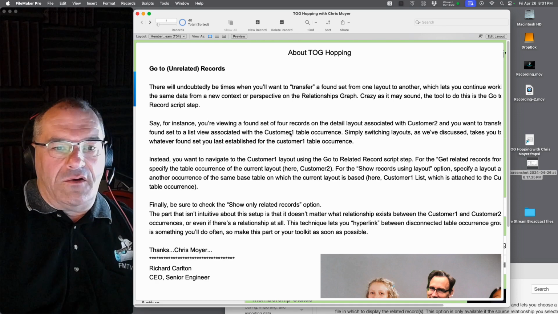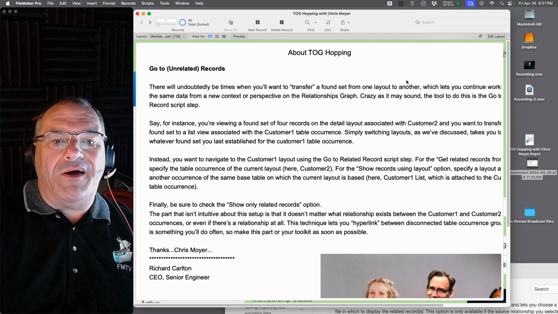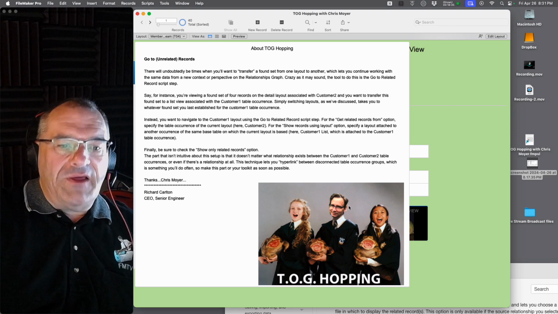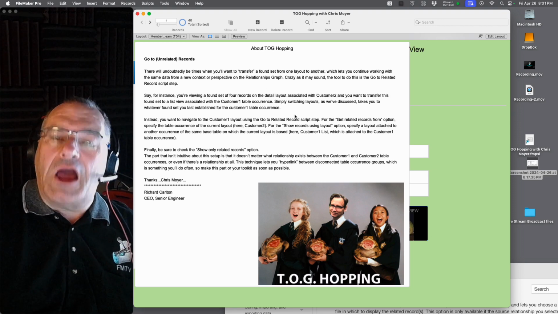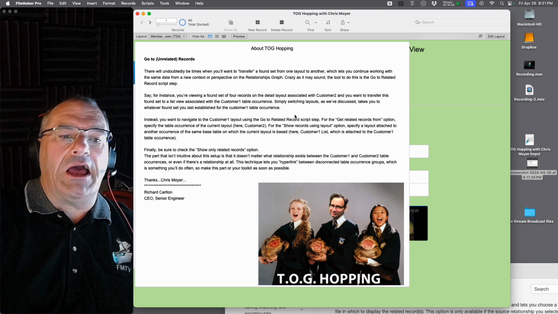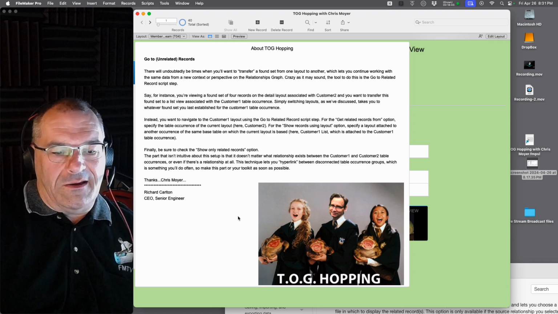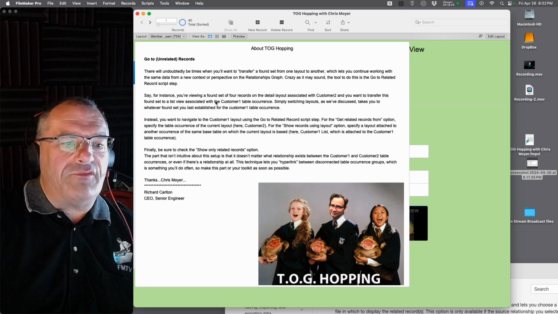So this is it right here. This is the article. You get the sample file. You can read this right here real quick. I can zoom out a little bit. But the idea, people think I'm saying frog hopping. I'm not frog hopping. I'm tog hopping. Okay. This is Chris with the choir there with the singing frogs.